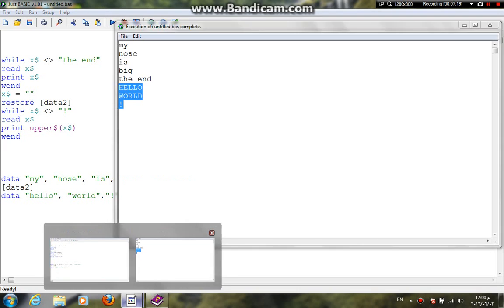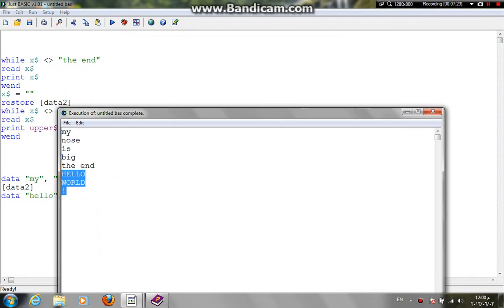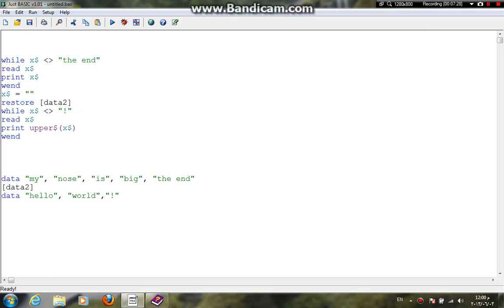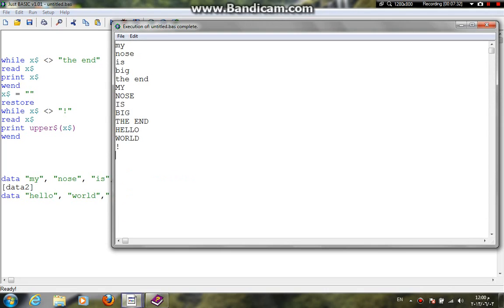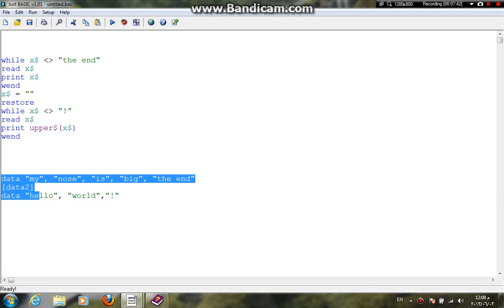So you can read only from the current branch label. And if you wouldn't place the branch label, it's going to read my nose is big, the end, my nose is big, the end, and then hello world, because we've only restored, we haven't specified a branch label. So we'll read this one too.